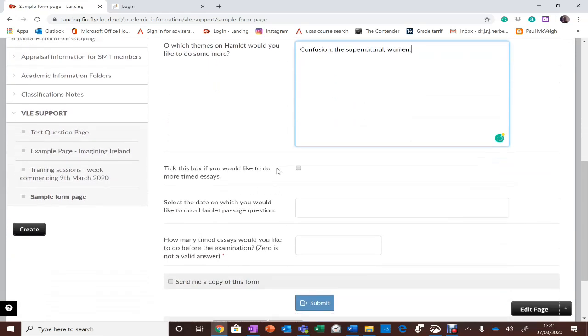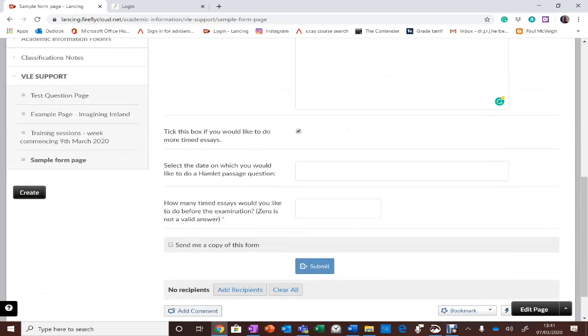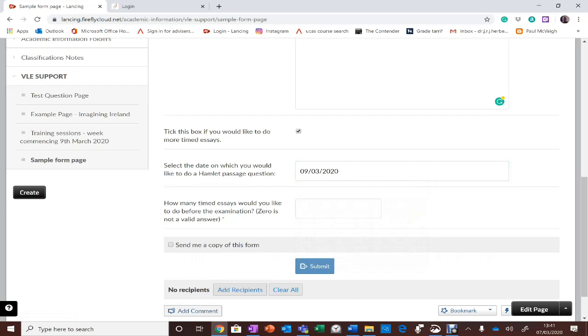Tick this box if you would like more timed essays. Now I'm going to tick that box to see what it looks like when I get the results. Select the date on which you would like to do a Hamlet essay, and notice here it pulls up a calendar for me. So yeah, I'll claim I want to do one on Monday. How many timed essays would you like to do before the examination? 3 sounds reasonable to me. So I will press submit there.